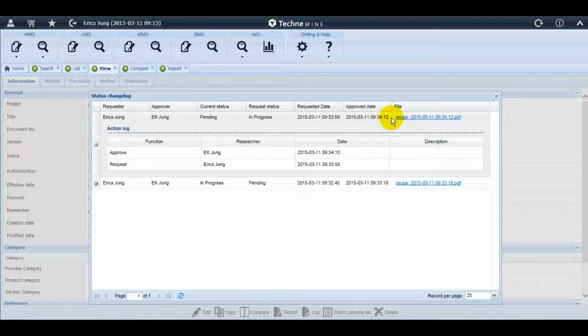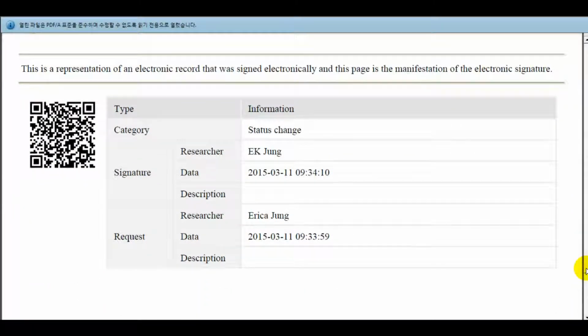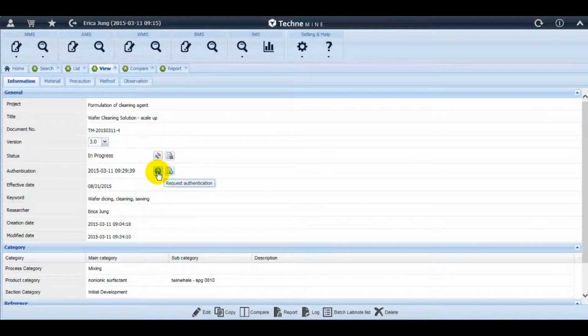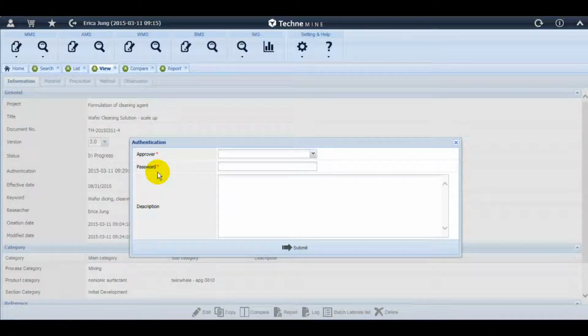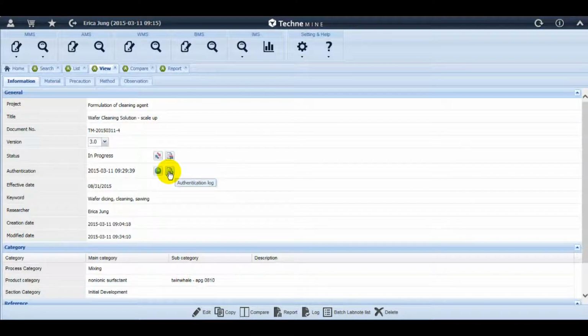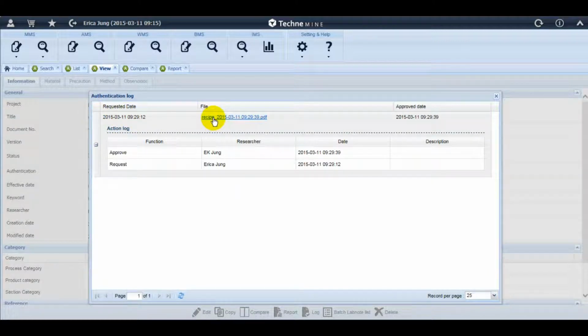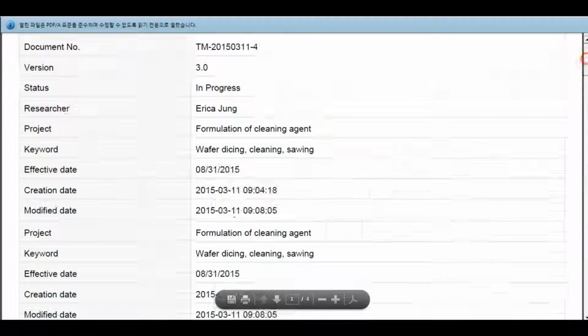The linked document contains an electronic signature that was signed electronically. Authentication is a function to make a third-party timestamp. Click the Request Authentication button. Select a third-party approver, and then enter a password of logged user. Click the Submit button. When the approver is logged in, he can receive the authentication request. After approval, authentication log shows history. The PDF document includes Labnote information at the time, as well as approver, request person, and date.